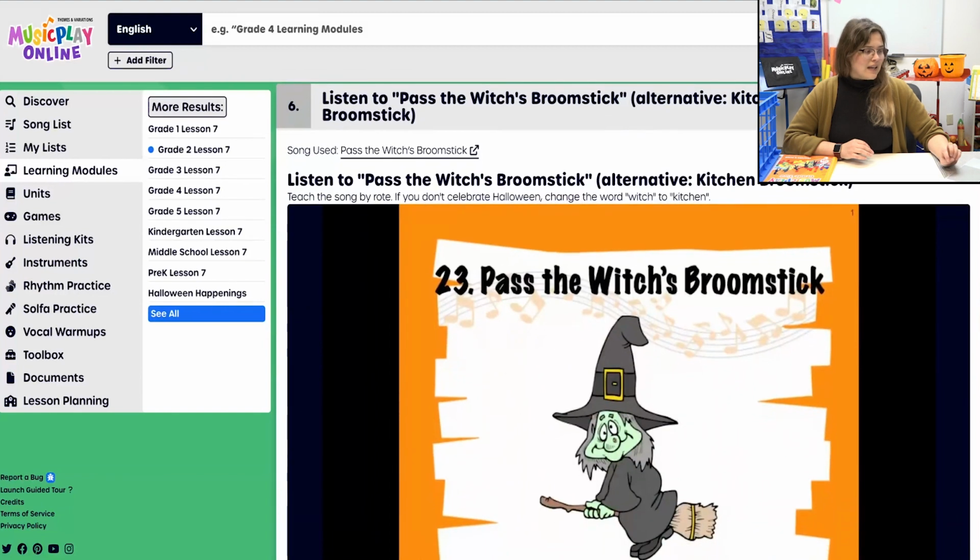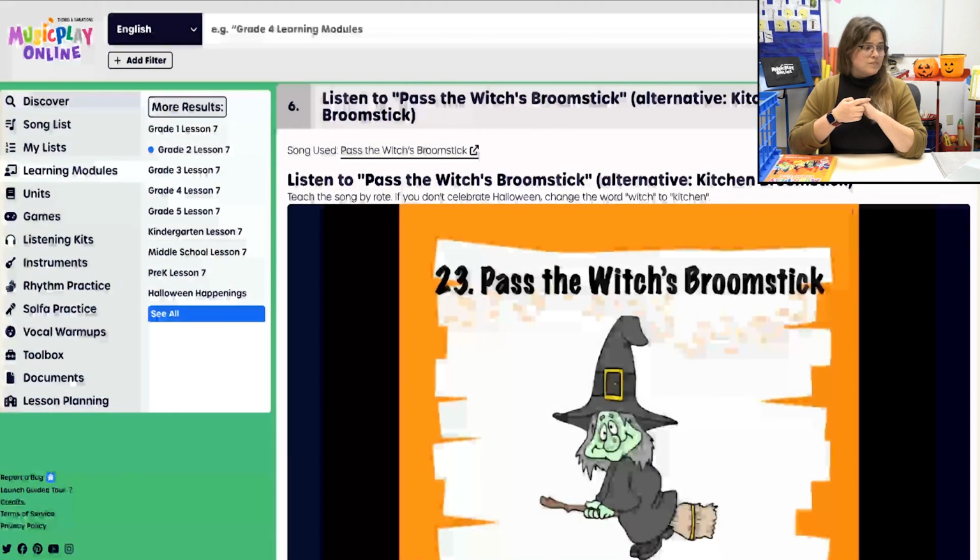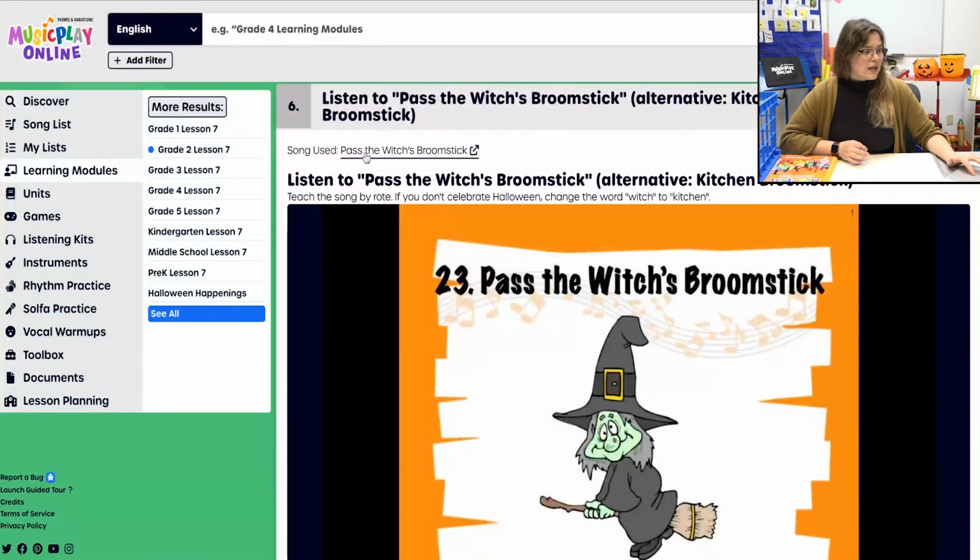Okay, and now we jump into Pass the Witch's Broomstick. If you can't talk about witches, we are going to create a kitchen broomstick alternative, but that won't be released till next year. So you'll probably have to sing it yourself if you need that alternative option. And if you do need that, click on this link, Pass the Witch's Broomstick.